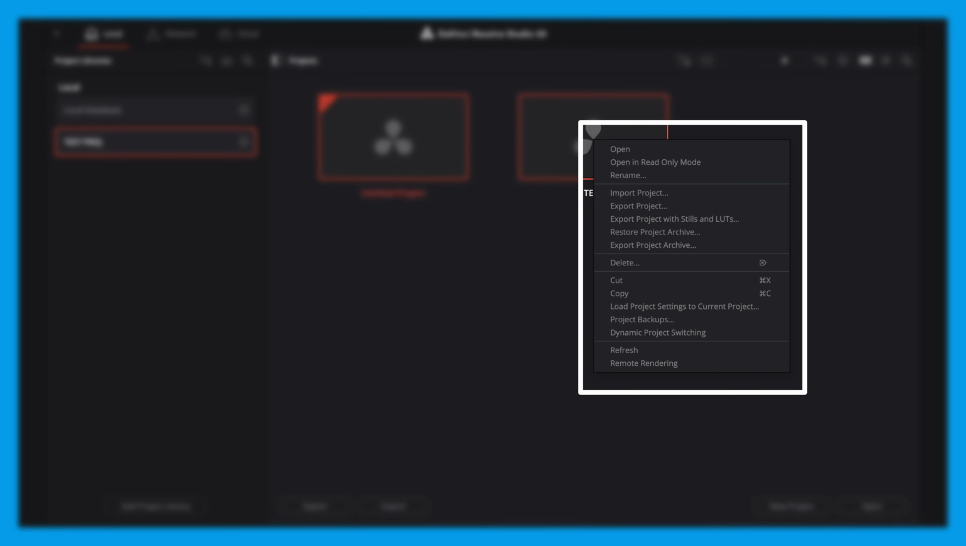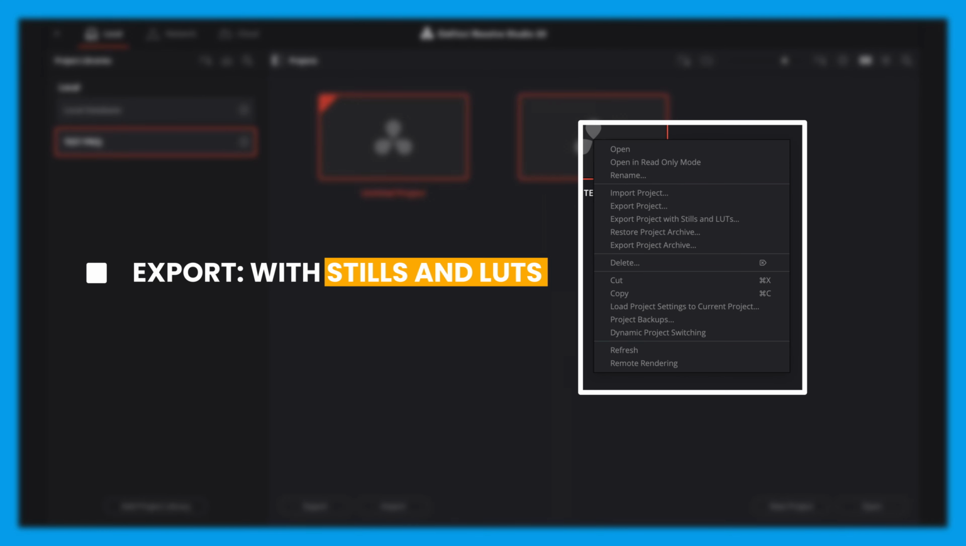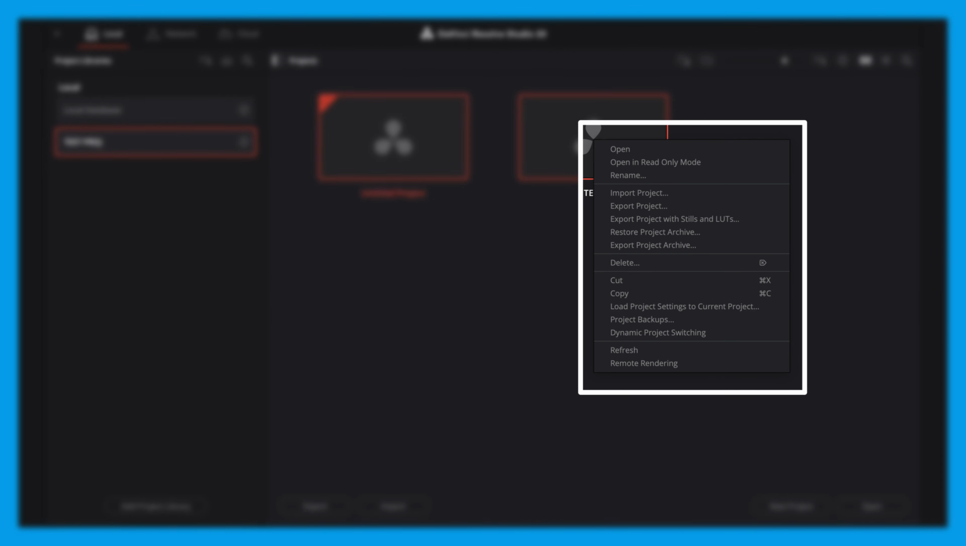These files are portable and easy to share, but keep in mind they do not include media files and only the project structure, edits, timelines, and settings. The next selection is Export Project with Stills and LUTs. It's similar to the Export Project, but also includes gallery stills you saved in the color page and LUTs, which are lookup tables used in the project.